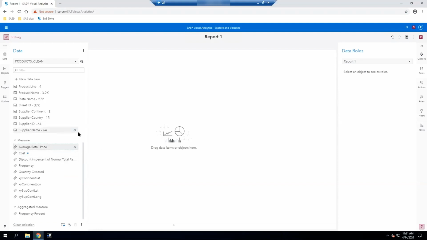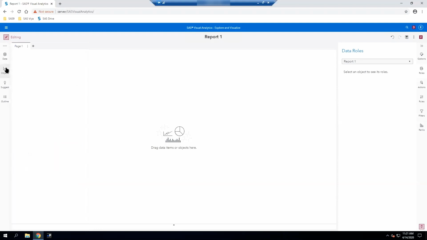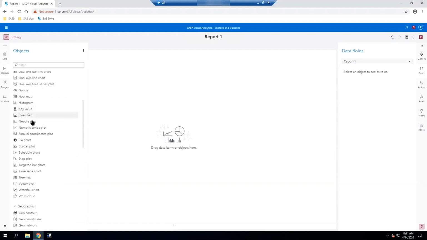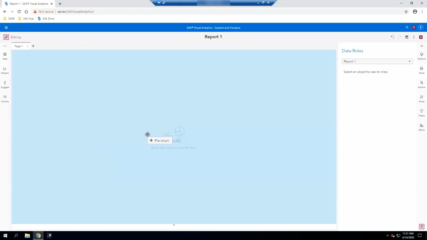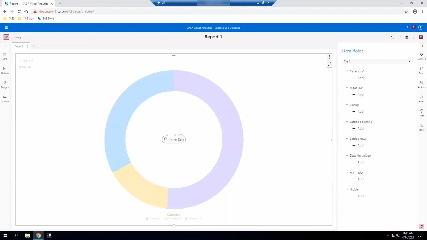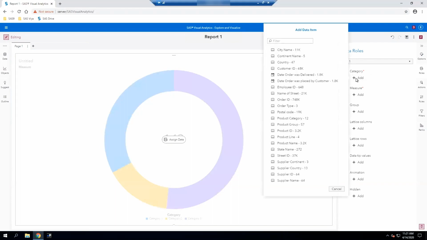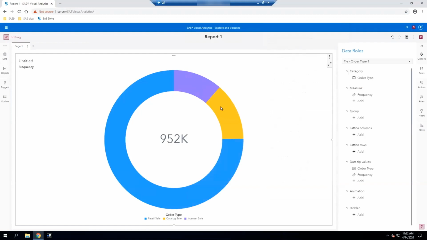And I'm going to start with a pie chart. So we'll go to the objects, and I'll locate my pie chart and drag that over. I'm going to go ahead and add in the order type. So I'll expand the add and select order type. So right now this is the frequency.